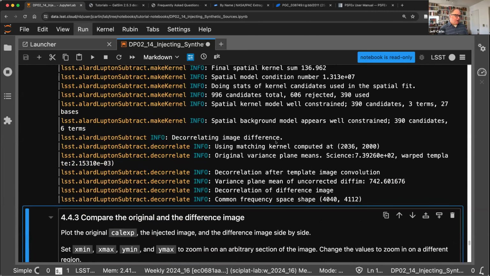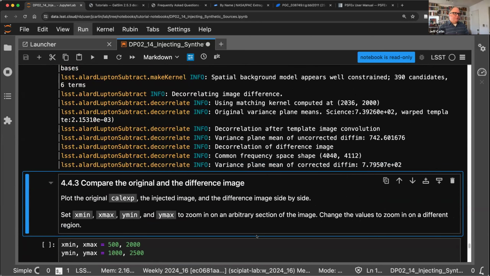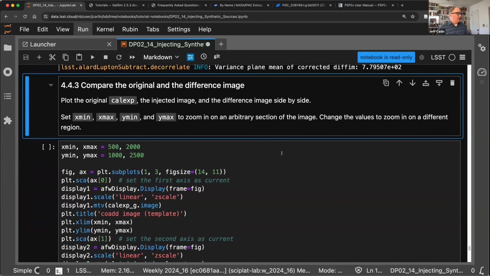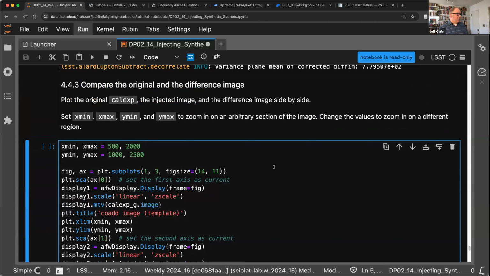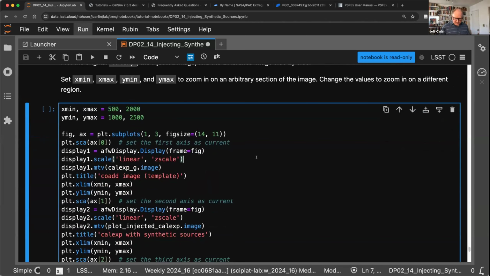Okay, so if I move on, when this completes, we'll have it just plot the resulting image. So we'll plot the original CalX image, the injected image, and the difference image next to each other, all three of them. We're setting some X and Y values just to zoom in on a 1500 by 1500 pixel range. This is totally arbitrary, but just to make it easier to see the differences.